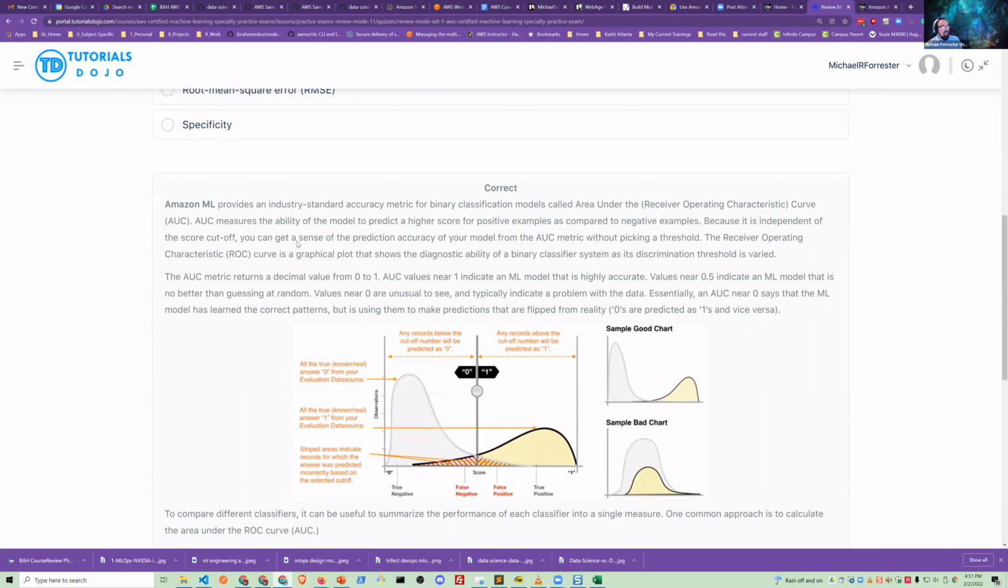So basically, you can get a sense of prediction without picking a threshold. Just a general sense of it. This is going to return that 0 to 1 value that we're talking about. Obviously, near 1 indicates a model that is highly accurate. 0.5 is a model that's really no better than guessing. And values near 0 are actually super unusual because they usually indicate that there's some kind of issue. Because if you can't do better than guessing, then there's something misaligned in your data.